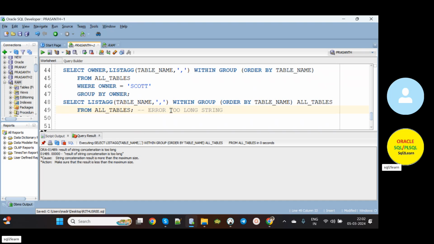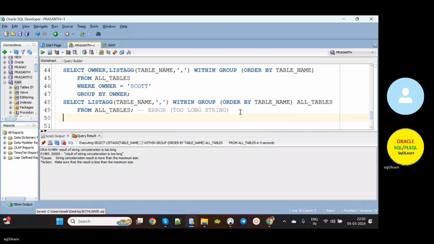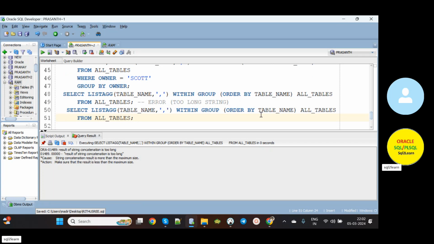So what are the remedies for the list aggregate function? We have some remedies to run the same query, so I will show you. While running the query, you have an option called ON OVERFLOW TRUNCATE. Sometimes you cannot predict how long the list will be, so for that purpose I will write a keyword. This is a keyword introduced in the next version.